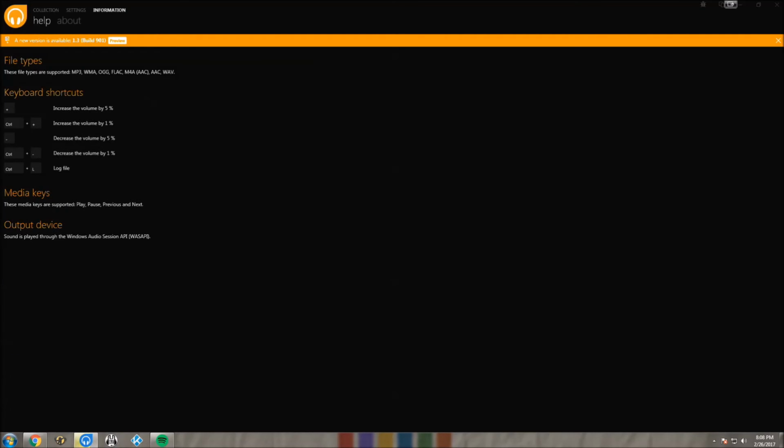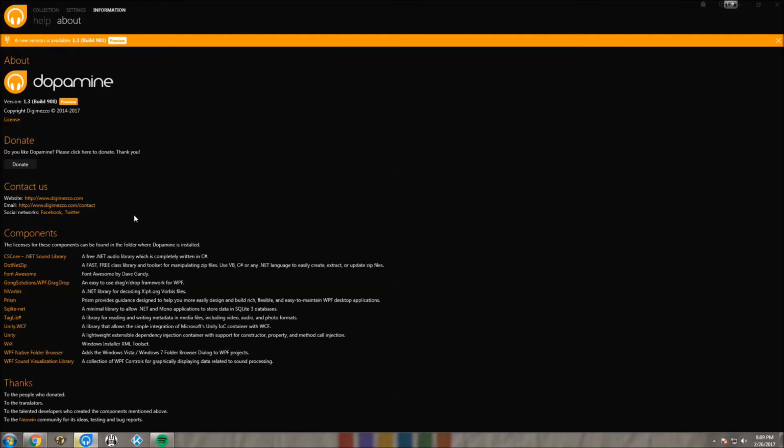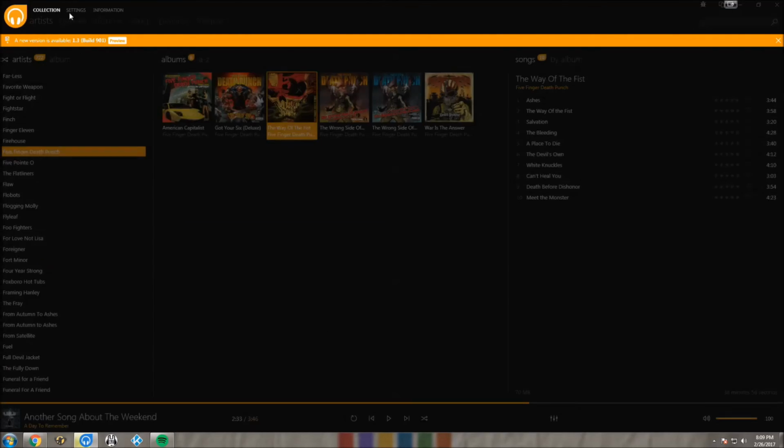And moving on, we have the keyboard shortcuts here. We have the media keys, and it shows the output device. So that's pretty basic there as far as that goes. And then we have About, which gives the information. Here's the website for him, of course. You have your Twitter, your Facebook, his accounts, and you can contact him if you would like to donate, of course. And it shows the build number with the preview. So that is cool there. This is all the different components that he used, and thanks to the people that helped him along the way. So that's pretty cool. So now we're going to get back to the collection area.